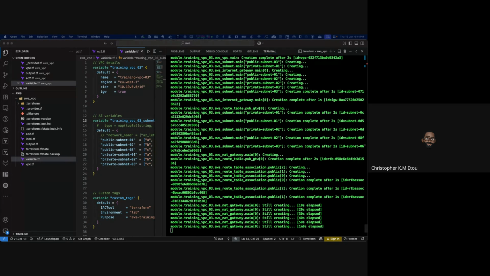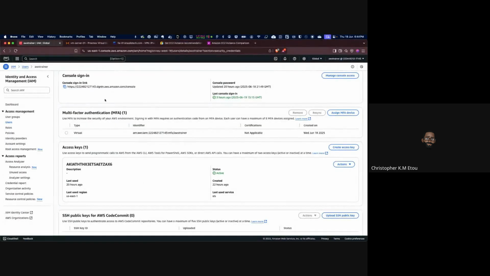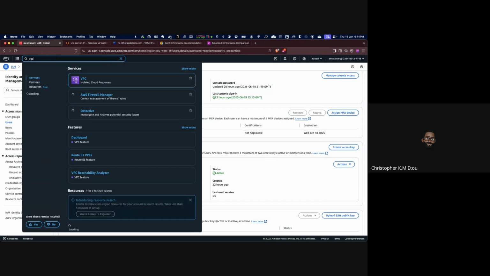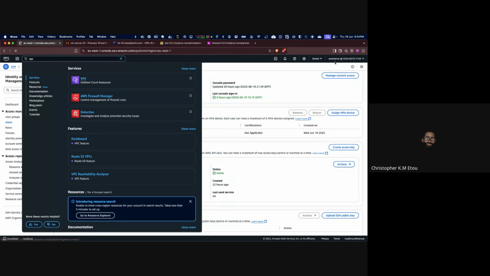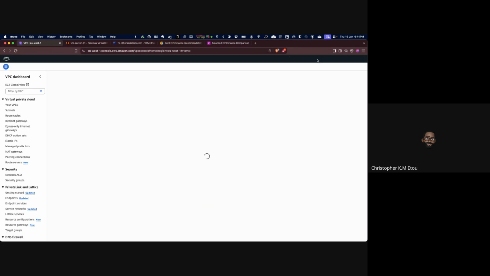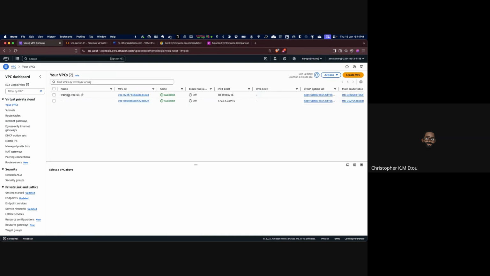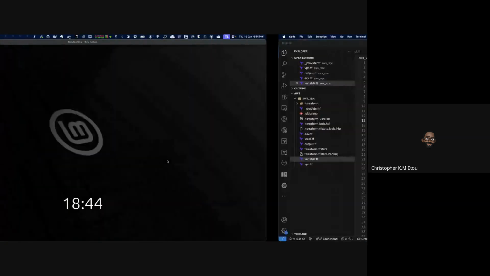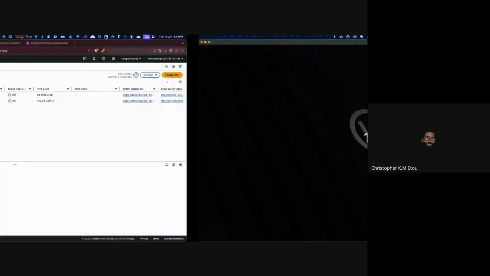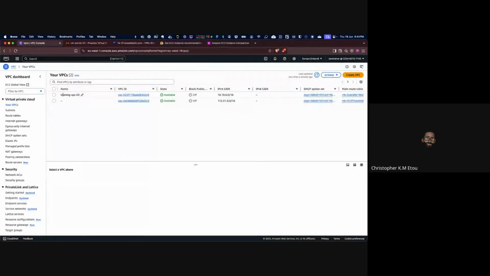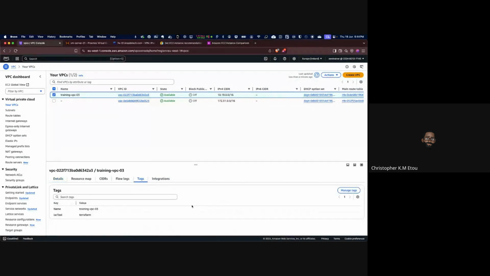Okay, while that is ongoing, we can just come over here. I think we go to VPC. As you can see, the VPC is being created. Let's see if it's done. No, it's still going with the NAT gateway. This is your VPC, and you can see it has all the tagging that we needed, because I think there are a couple of tags that were requested to be attached to this.